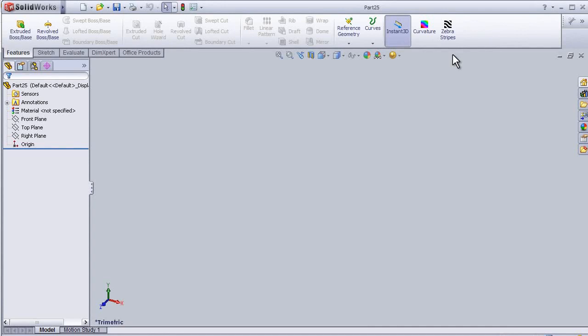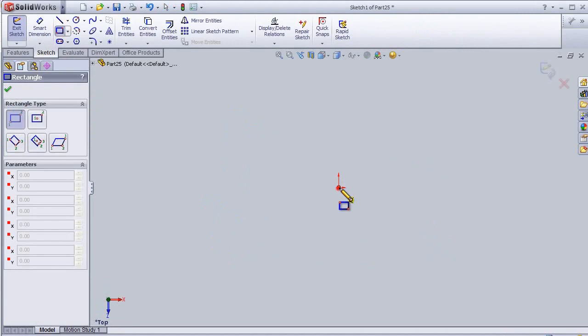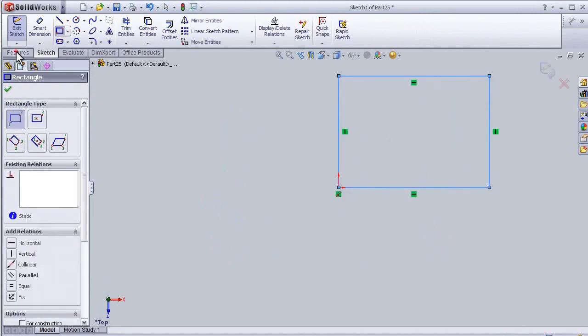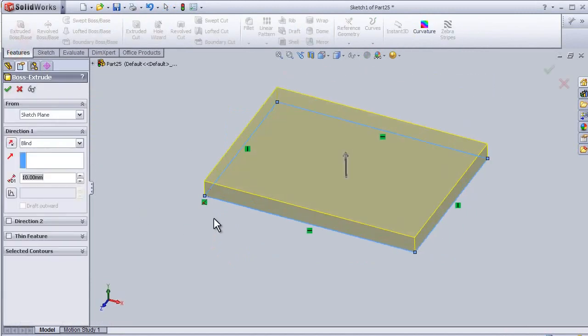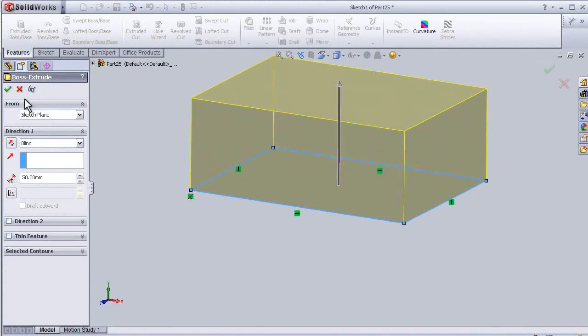Welcome to tutorial 30. In this tutorial I will cover the shell tool. So let's start with some sketch. Feature, extrude. Okay.